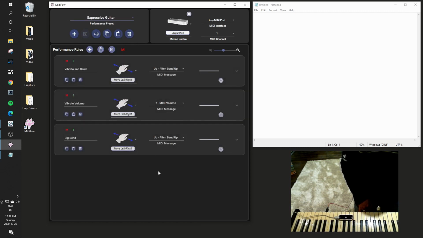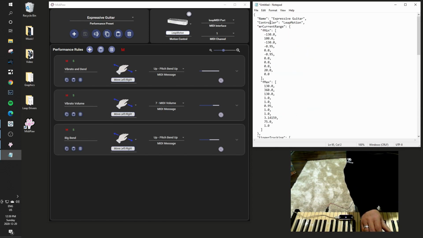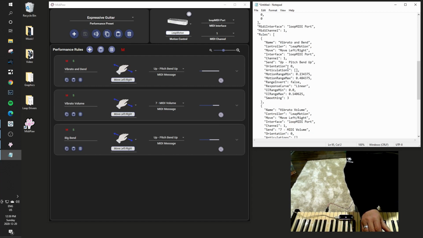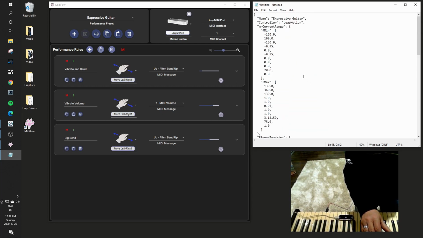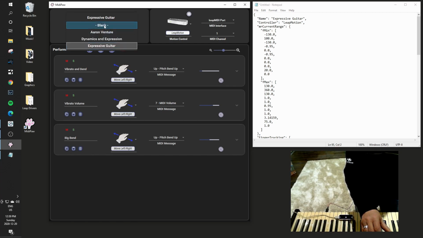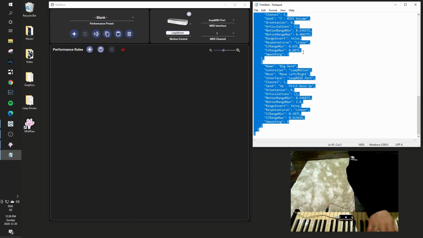So there's three rules in this particular preset, and right away you can just say copy the preset to the clipboard, and I'll show you in Notepad. If I paste that, this is what I get. There's a little bit of information about the configuration, and then there's a little entry for each rule. Fairly straightforward. So if I were to, for example, put this into blank, and I were to grab all of that and hit copy.